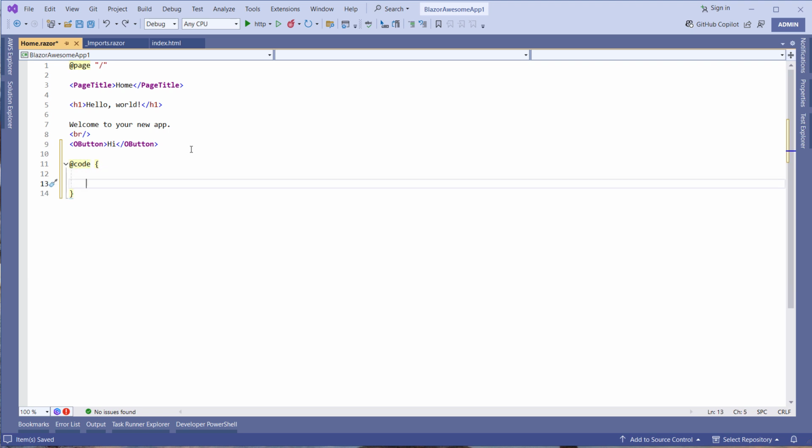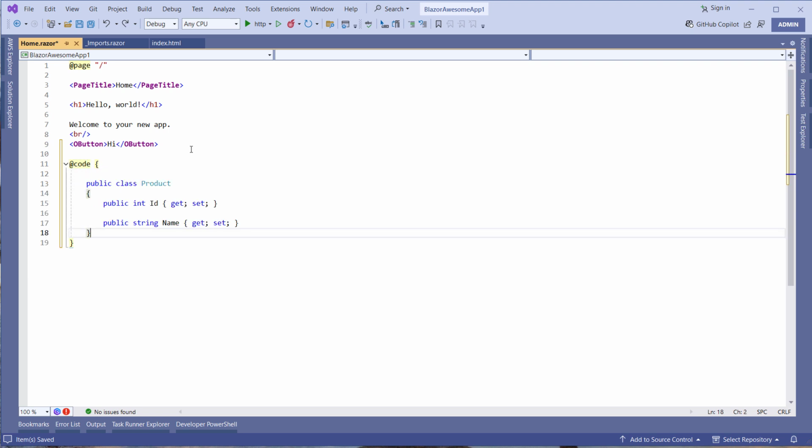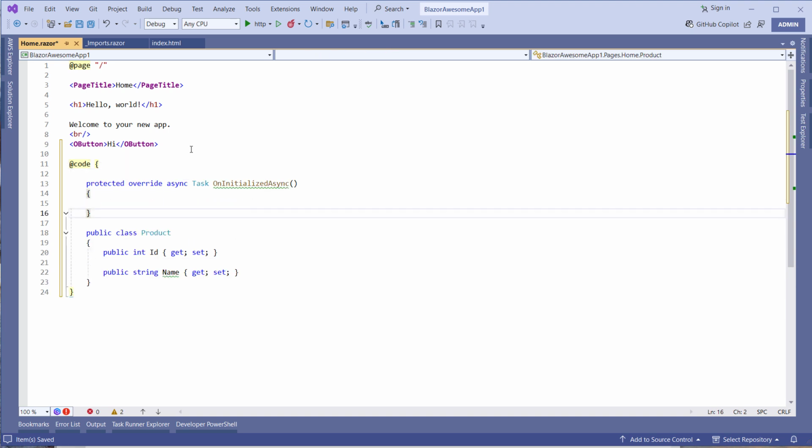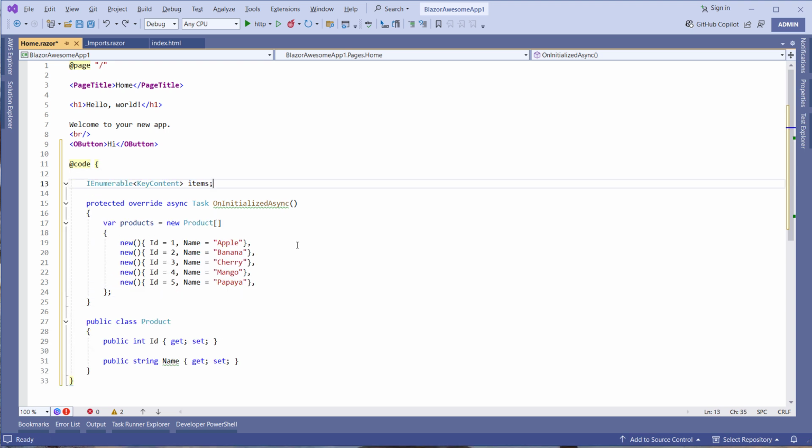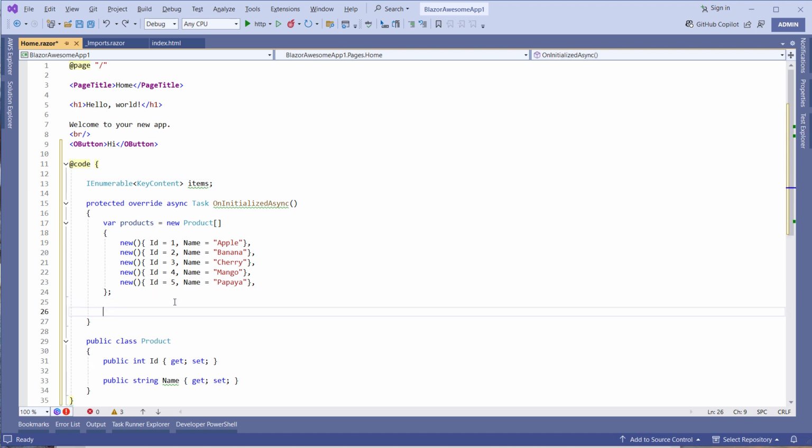First we're gonna need some sample data. Add a product class, and usually we'll get the data in the uninitialized async method. So let's get it here. The drop-down list will need the collection of key content, which will populate with our products.